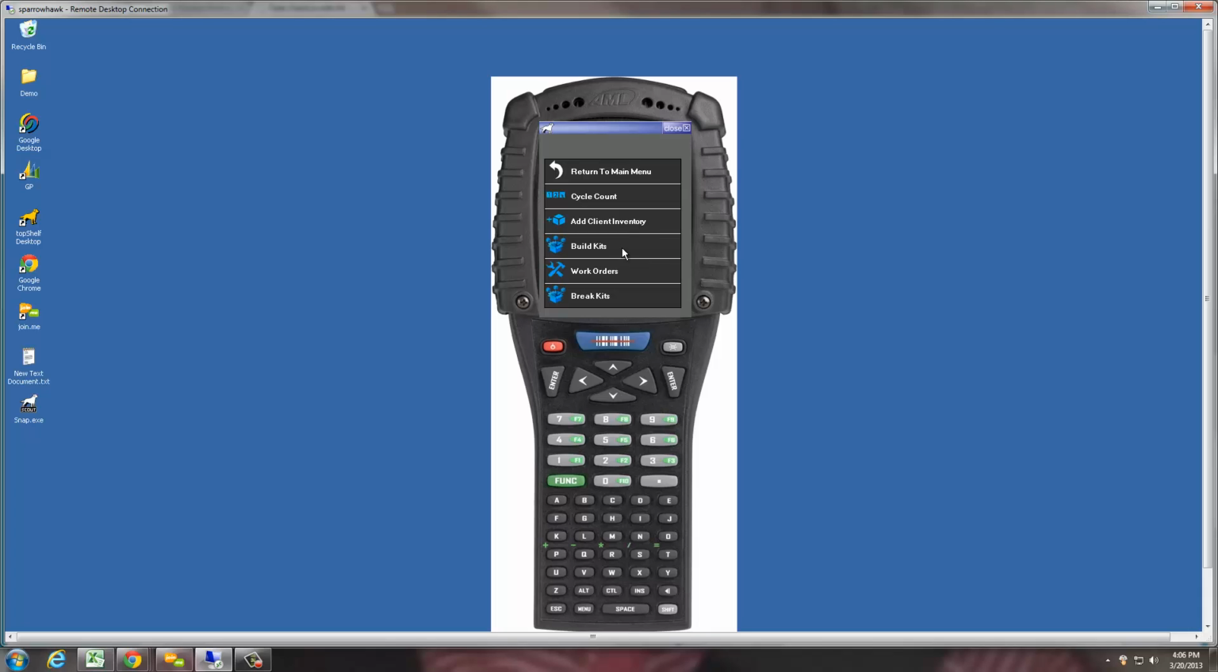The ability to build kits within the system allows you to take component parts and put them together to be a master part. You can also use our break kit functionality to take a master part and break it down into its individual component parts. TopShelf's work order functionality allows you to use products on a specific job as well as keep track of labor hours and custom fields. In the tools section in TopShelf, you have the ability to do label printing.